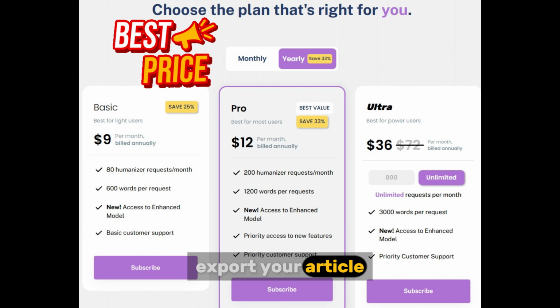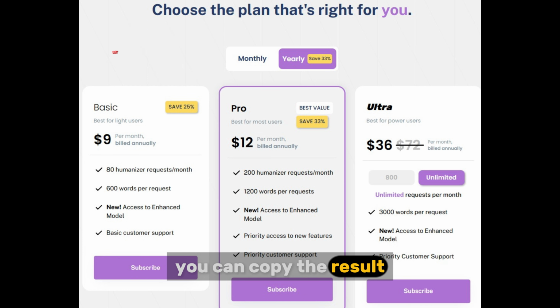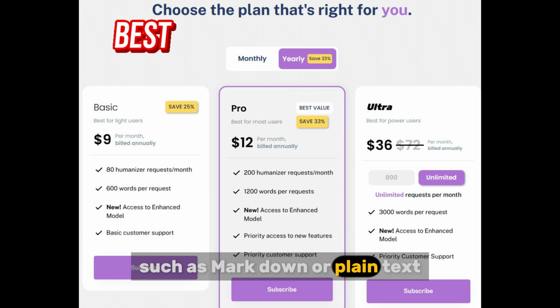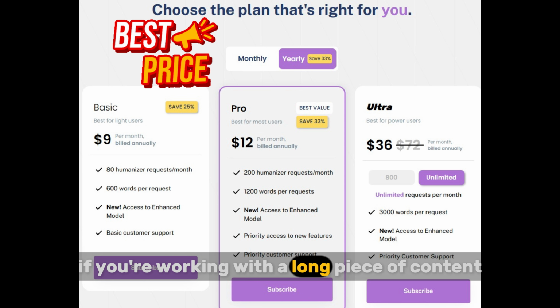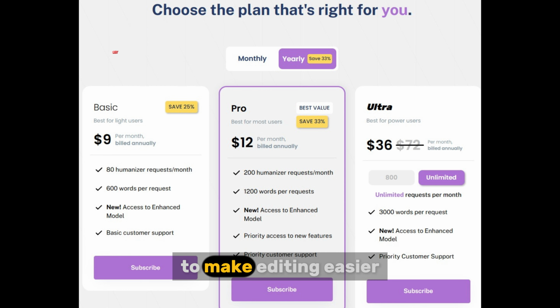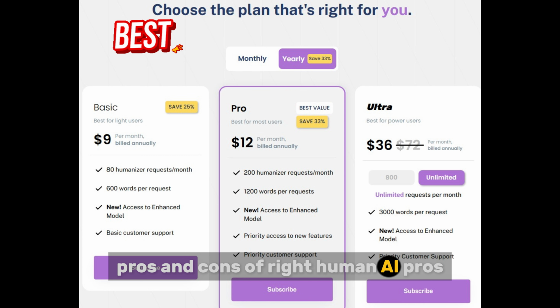Export your article. After the humanization process is complete, you can copy the result and export it in your desired format, such as Markdown or plain text. If you're working with a long piece of content, you can also break the article into smaller sections to make editing easier.